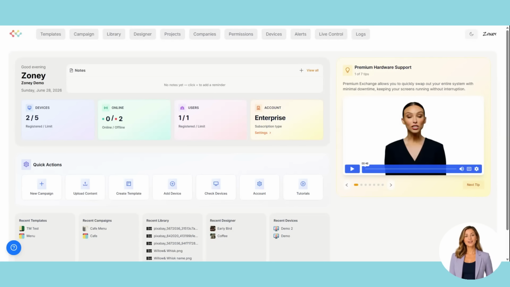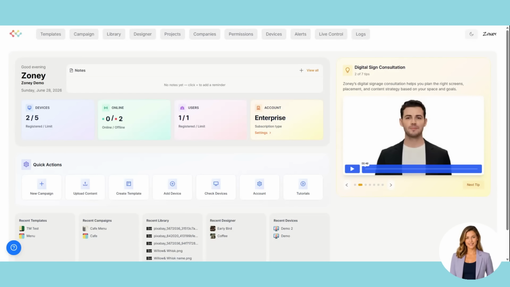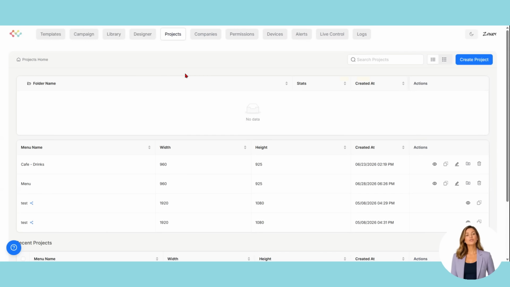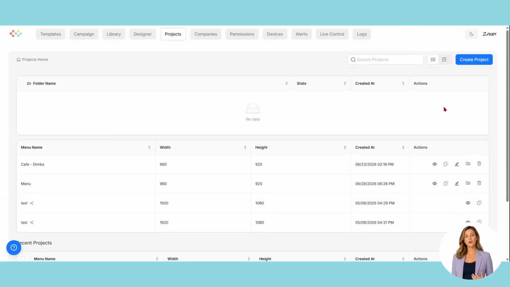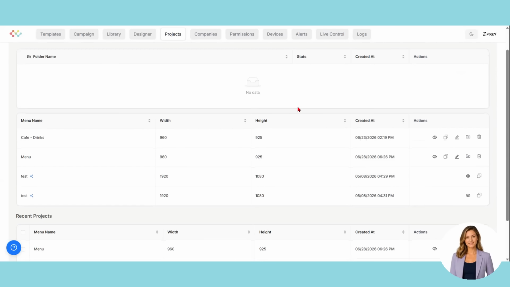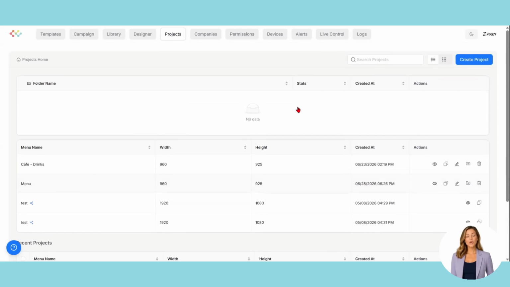To get started, go to the top menu and click Projects. On the Projects page, you can search for an existing project using the search bar at the top. You can also switch between List View and Grid View, depending on how you prefer to browse your projects. If you want to keep projects organized, you can create folders. For example, if you are creating cafe content, you might create folders for menus, drinks, food, or specials. Your individual projects will appear below, and you may also see a section for recent projects.